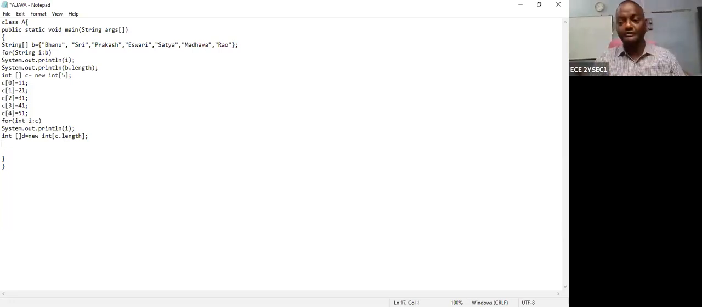Next, I want to transfer to int D just by using C. int D is equal to C. So what is the source array? C. What is the destination array? D. Just by using int D is equal to C. Okay. So now I want to print it out.